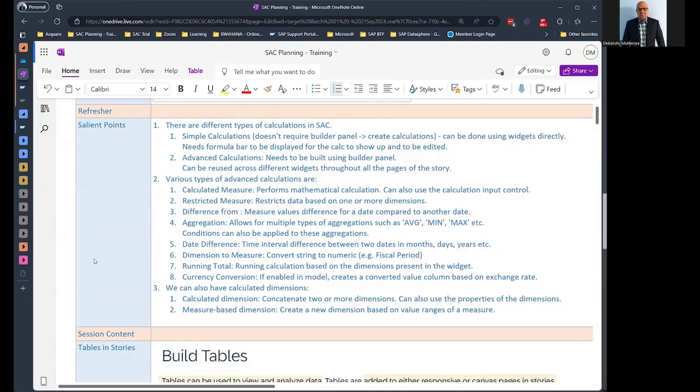And finally, we have currency conversion. We did not see currency conversion in our example, in our story. The reason is because the currency conversion was not enabled at the model level. So if you want to see currency conversion as one of the advanced calculation types, then you have to enable the currency conversion in the model. We will see that in the planning session.